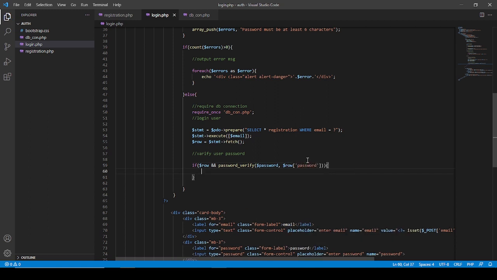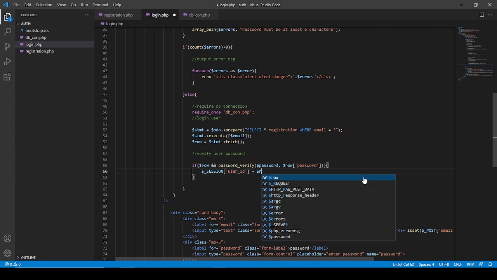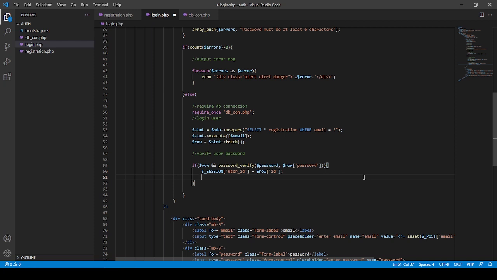Then let's proceed. So we say session, we have user underscore ID is equal to row ID. So we're giving our session some values. Also we have session of username. So we have username, and then we have it as a row of full name. So anywhere we call user name session, it will retrieve the name of the login user.